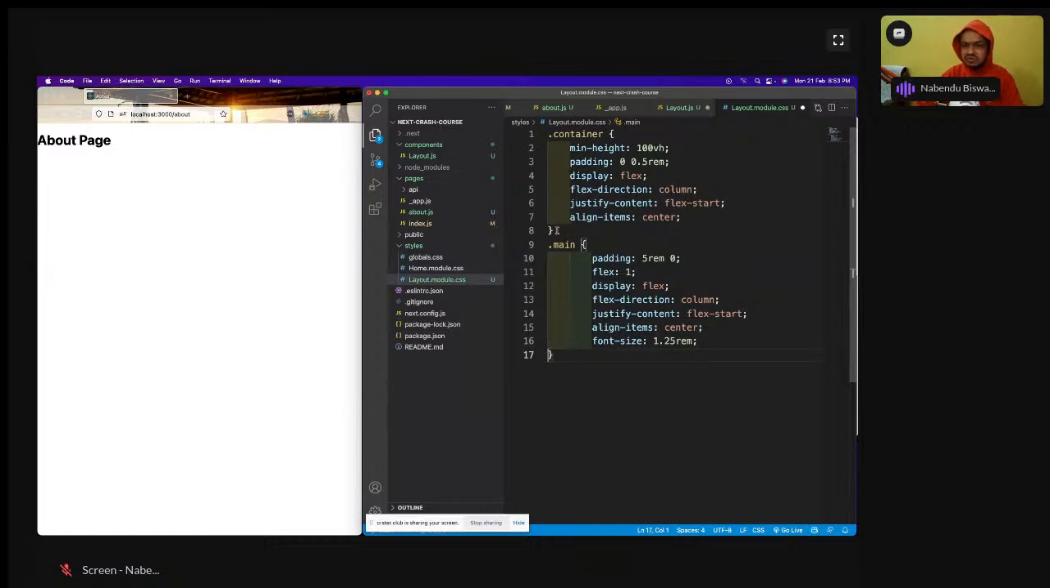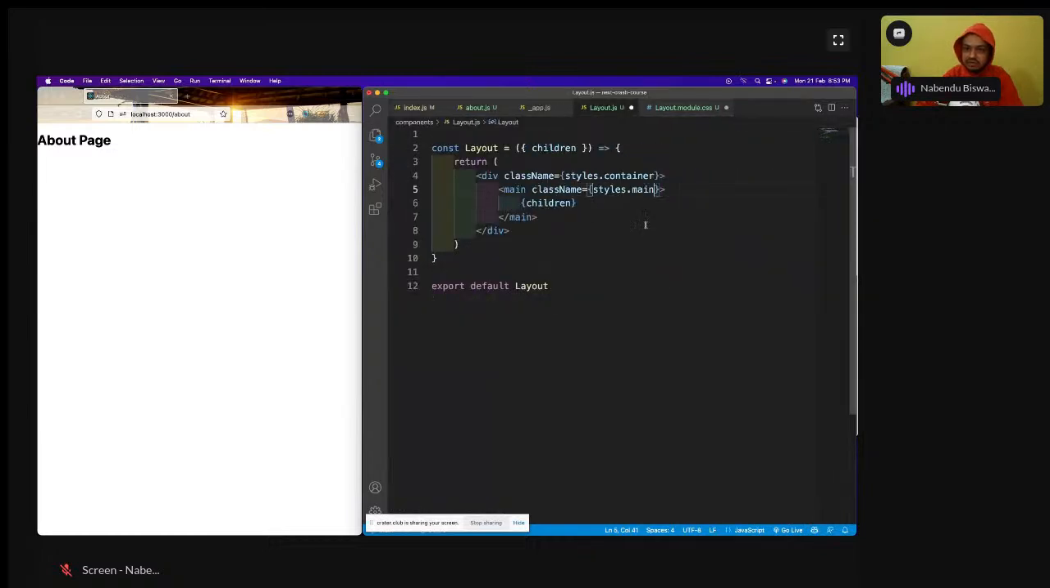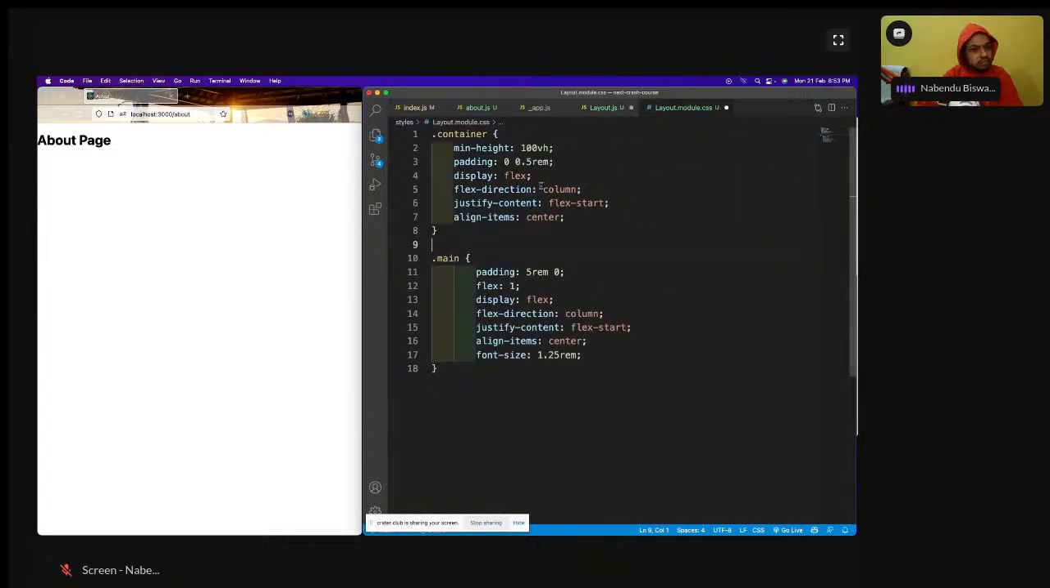So nothing much, these are the things which we just have in the layout. We have given this container, and we have given this main. So we are making a main with height, padding, flex direction, justify content, and all those things. All these nice things are there in the layout.